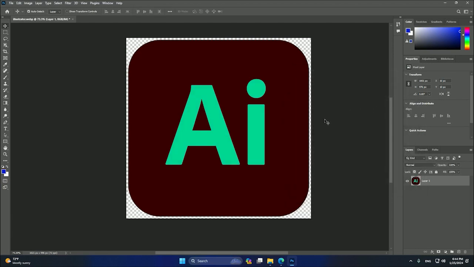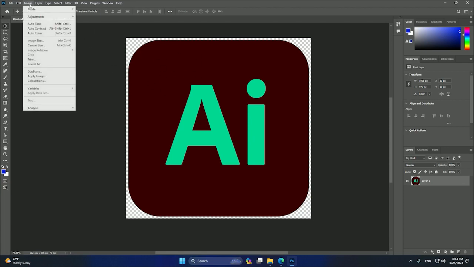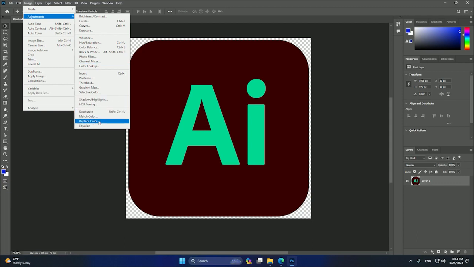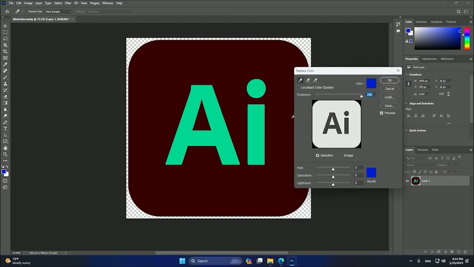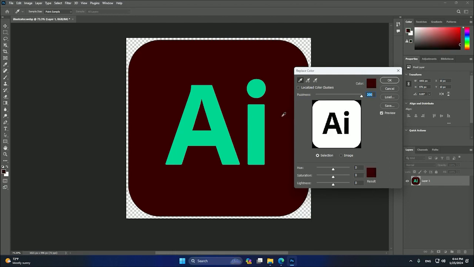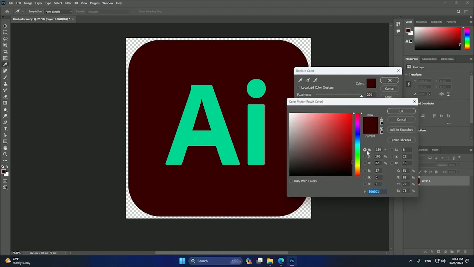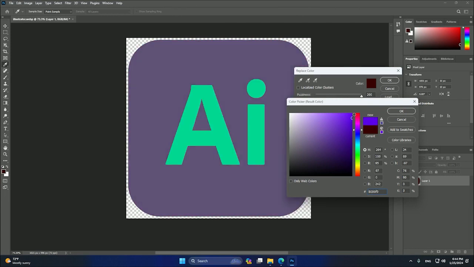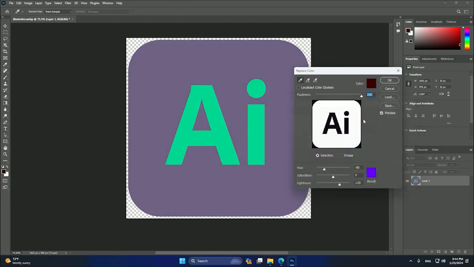And after that, if we want to change the background, we can go to Image as well, Adjustments, and Replace Color. But in this case, instead of selecting the letters, we will select the background. As you can see, I just want to use some sort of purple or something like that, and as you can see, it's working.